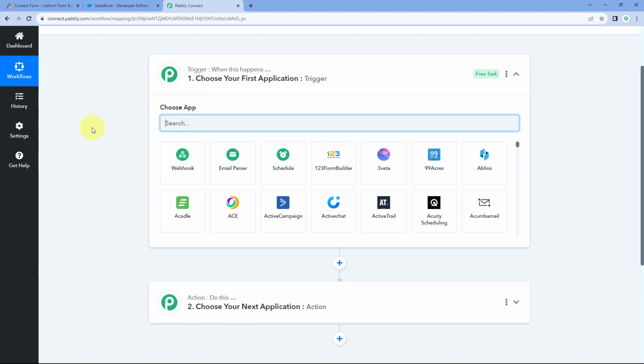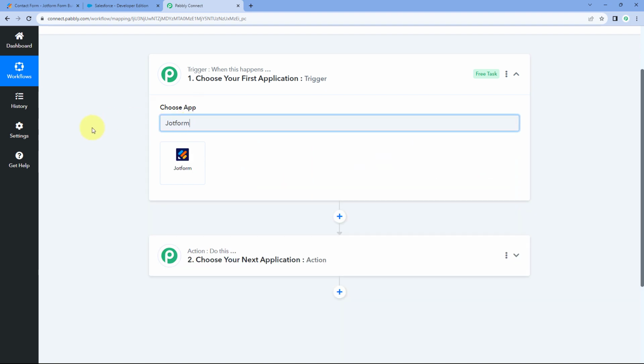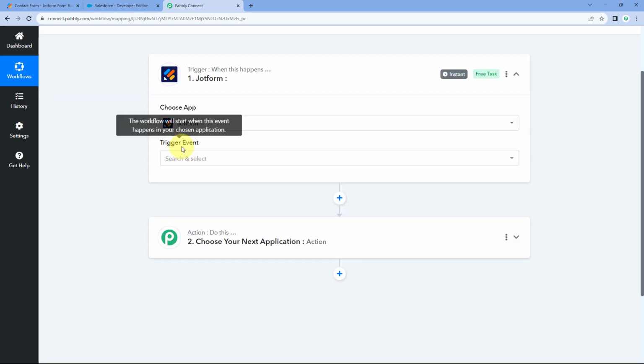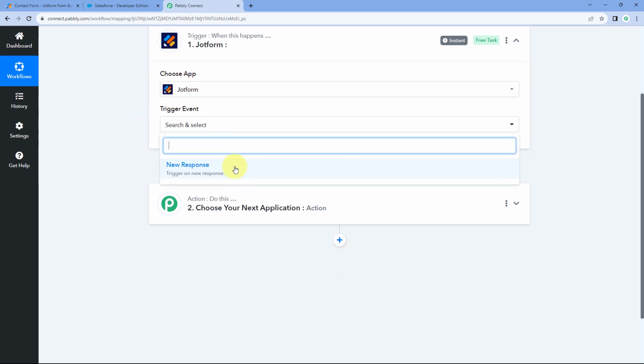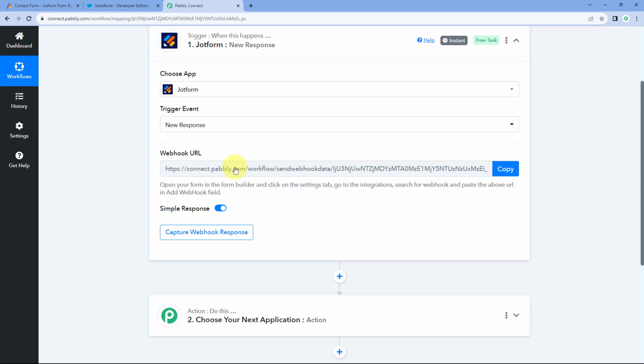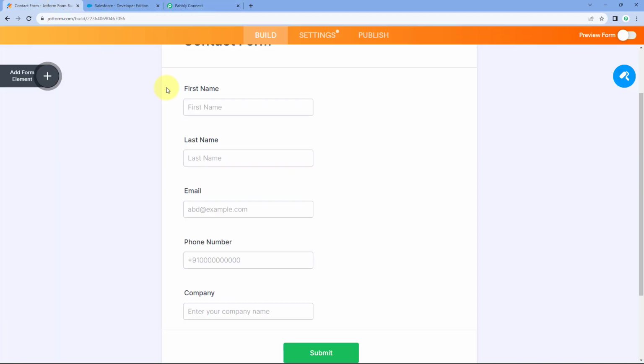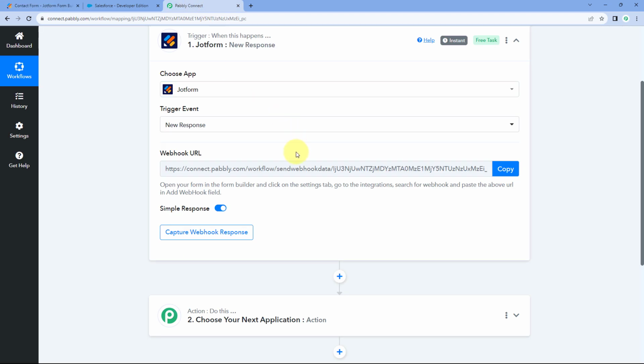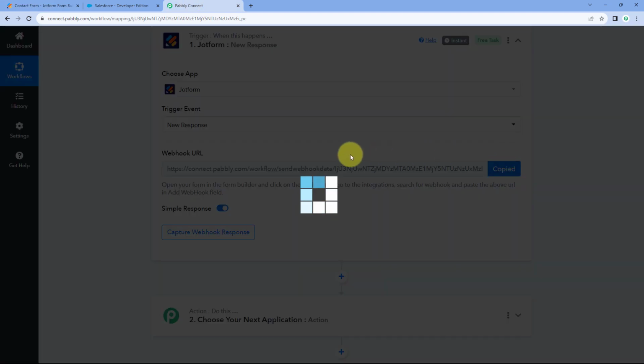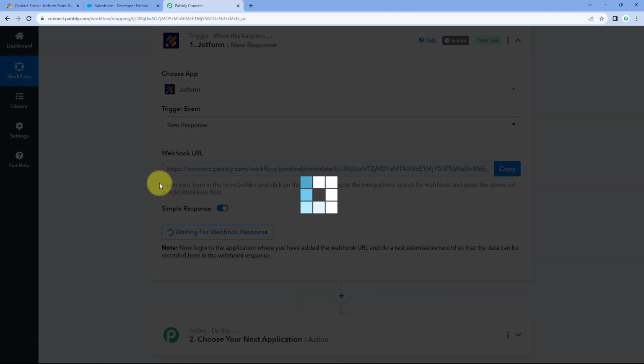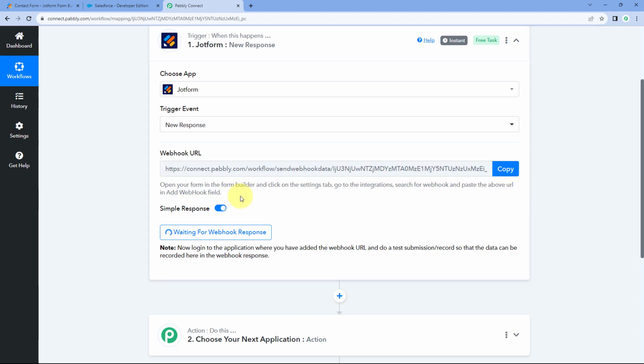Starting from our trigger window, in Choose App, search for Jotform. Just select it. After selecting Jotform, in Trigger Event from the drop-down, select New Response as the trigger event. After selecting a trigger event, Pabbly Connect gave us a webhook URL. And now using this webhook URL, we are going to connect the form which we have created in Jotform with Pabbly Connect. Just copy this webhook URL from here and follow the help text given below.